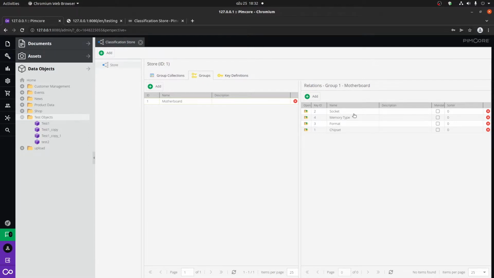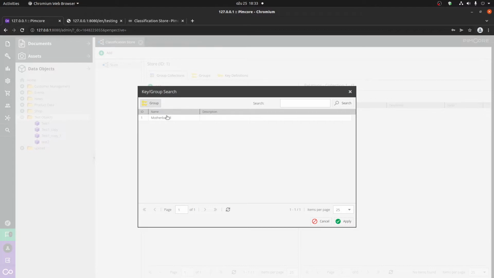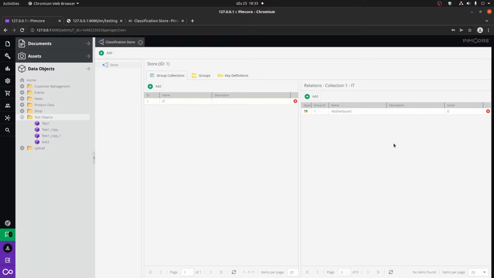So there we go. We can also sort them by a certain order. So for example, if I wanted my chipset to be at the first place, we're going to put the sorter at 0. On the second one, we want to put the socket. On the third one, the format, we want to put it in the third place, and this one in the actual fourth place. Okay. And here in the collection groups, we can add our motherboard. So there we go. That's all set up. We can now close it.